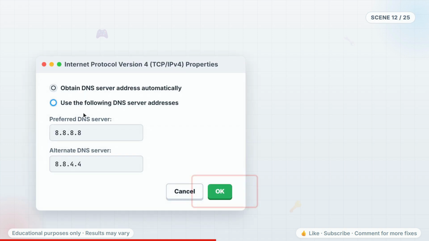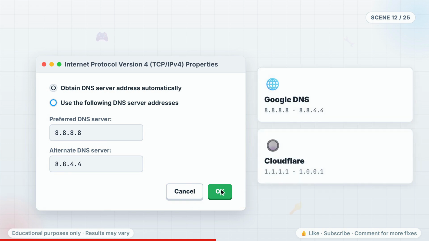Change your DNS server. Open Control Panel, Network and Internet, and Network and Sharing Center. Click Change Adapter Settings. Right-click your network adapter and choose Properties. Select Internet Protocol version 4 and click Properties. Choose Use the following DNS server addresses. Enter 8.8.8.8 and 8.8.4.4. Then click OK. Flush the DNS and restart.